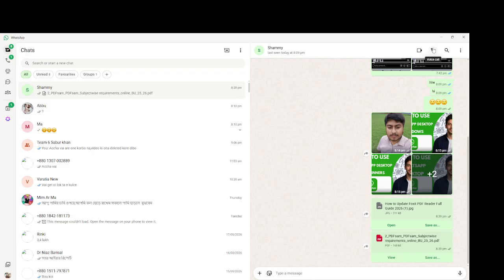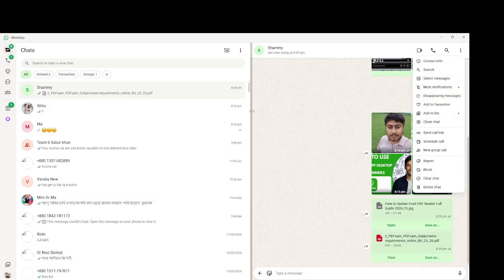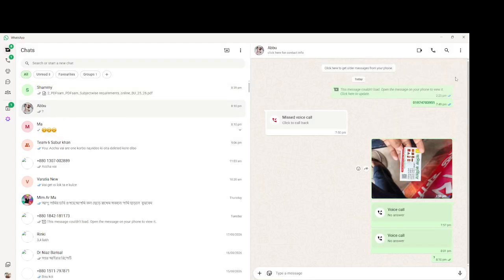So the main steps are simple. Open WhatsApp desktop, select a chat, find the voice call icon, and use it to start a voice call. And that's how you can make voice calls on WhatsApp desktop in 2026.